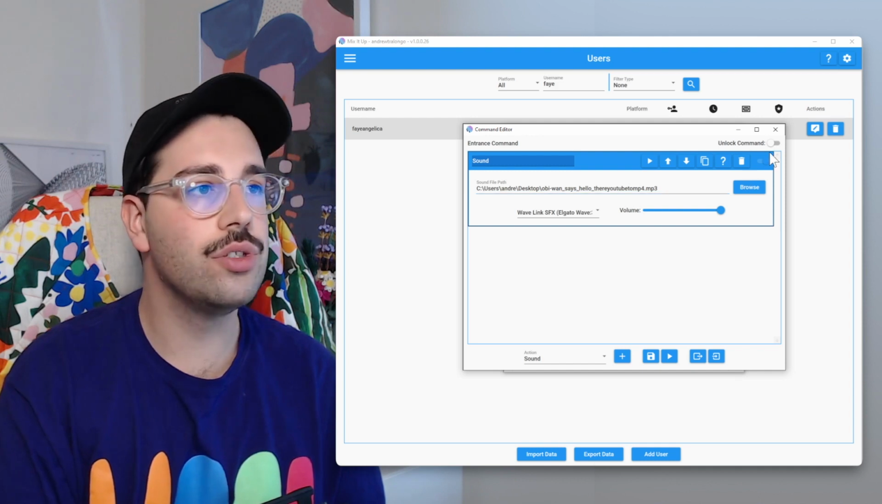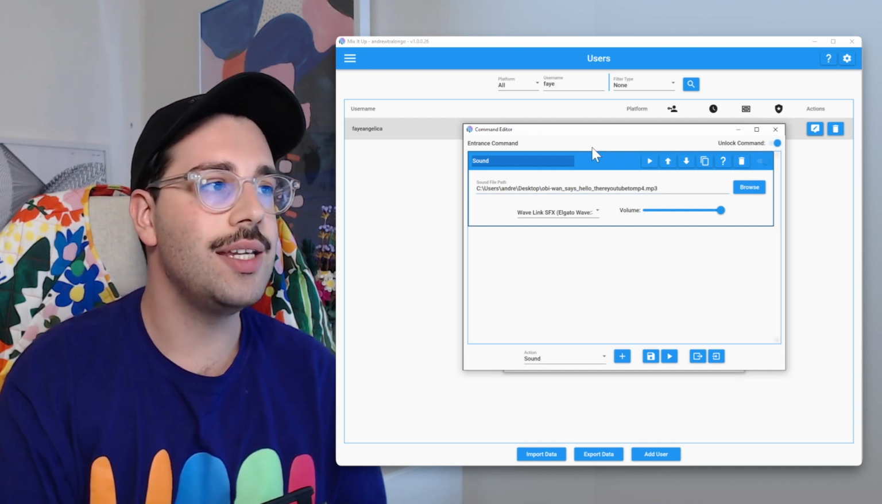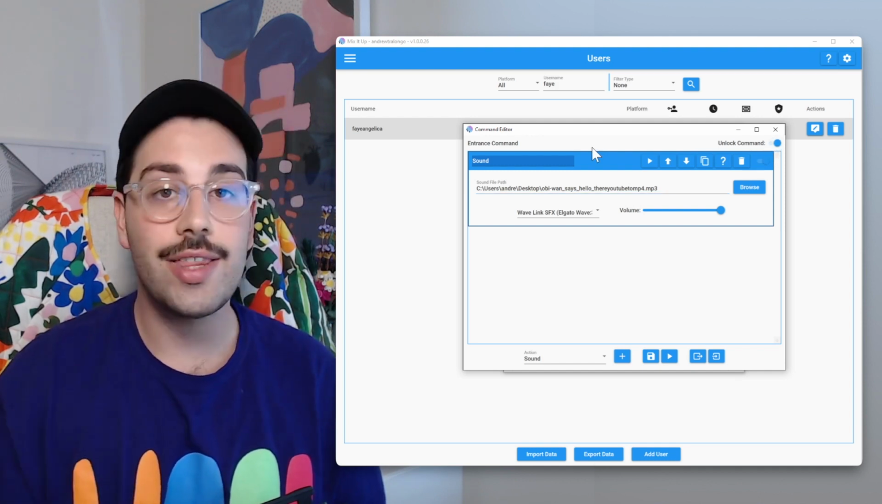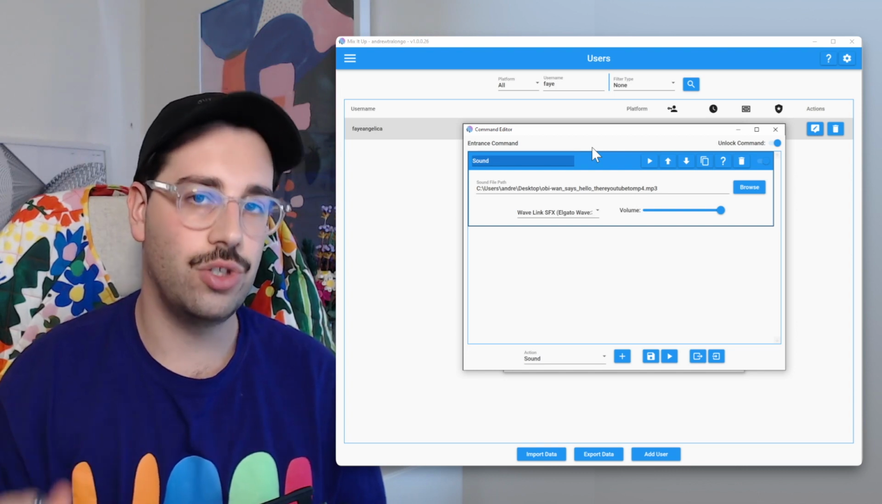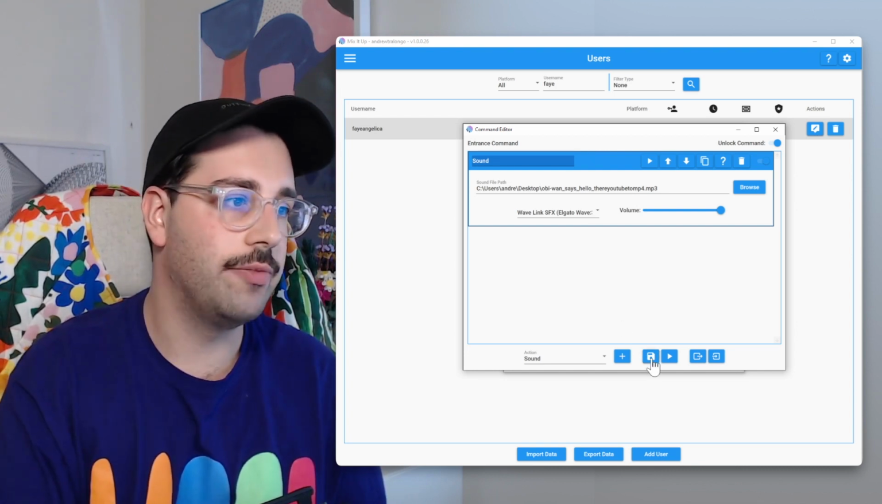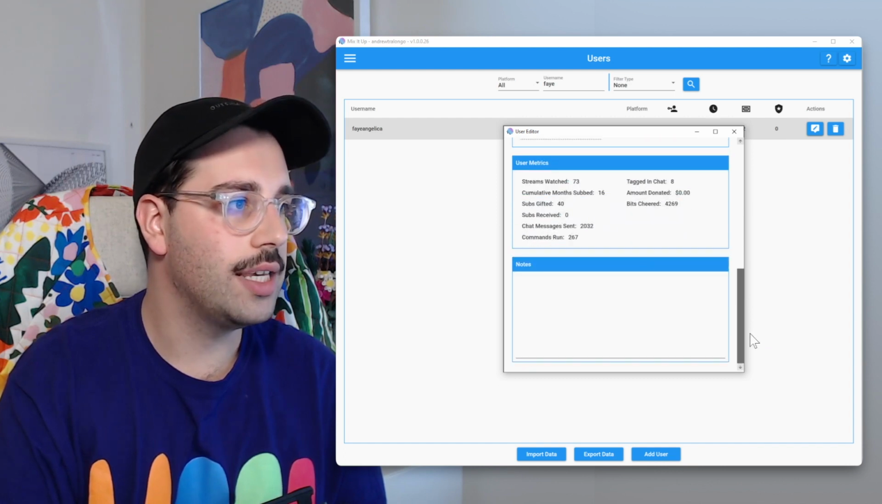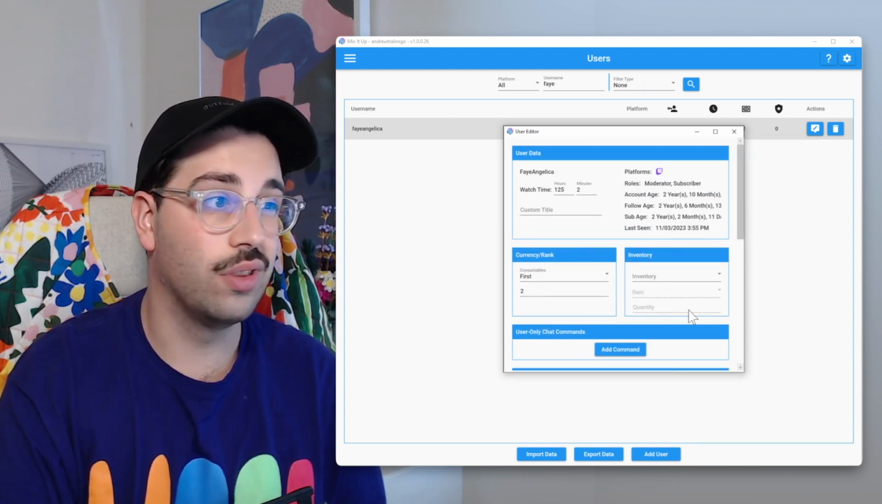And the last thing we're going to do is unlock the command, meaning that this soundbite will play whenever they enter the chat and not sit within any queue. And lastly, just hit the save button. And I believe there is no save button at the bottom, so that's all good. That's all set up.